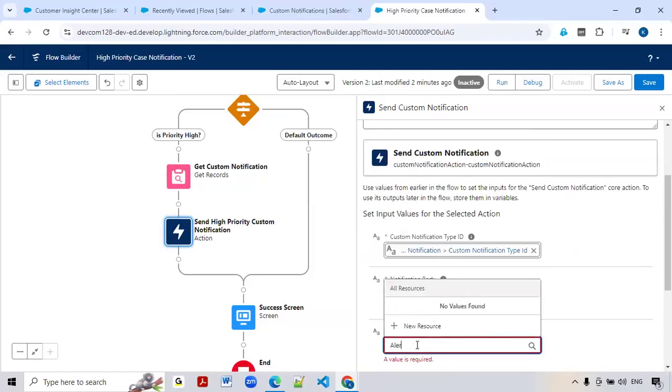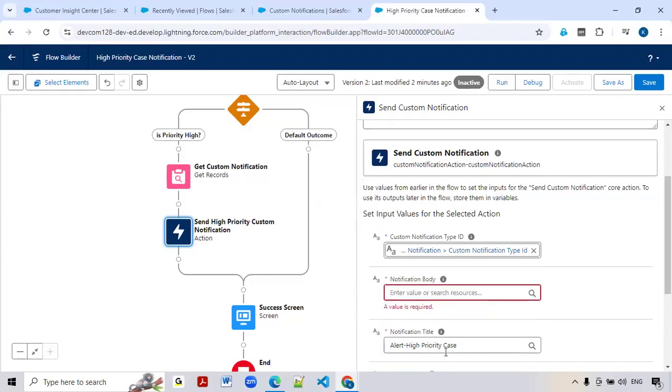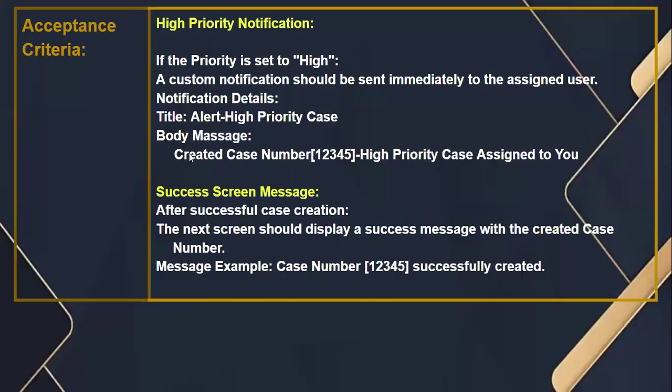alert, high priority case. This is the title. Next is the body. For the body, what they are expecting is the body message: case number, high priority case assigned to you. Okay, case number, high priority case assigned to you.